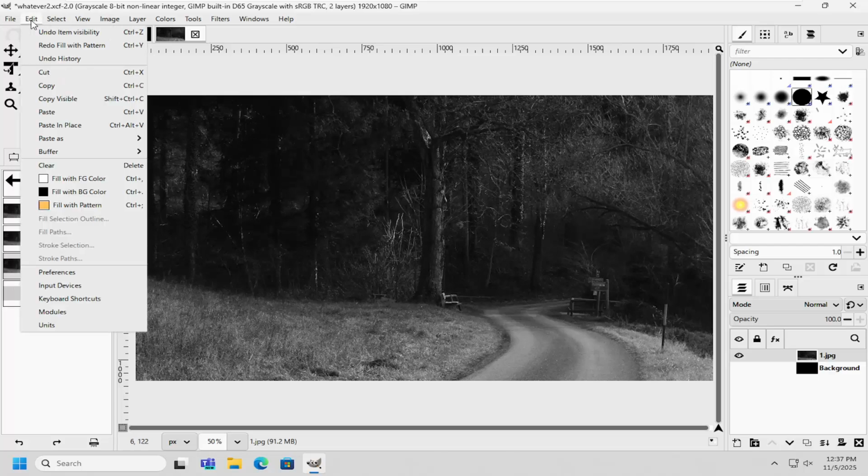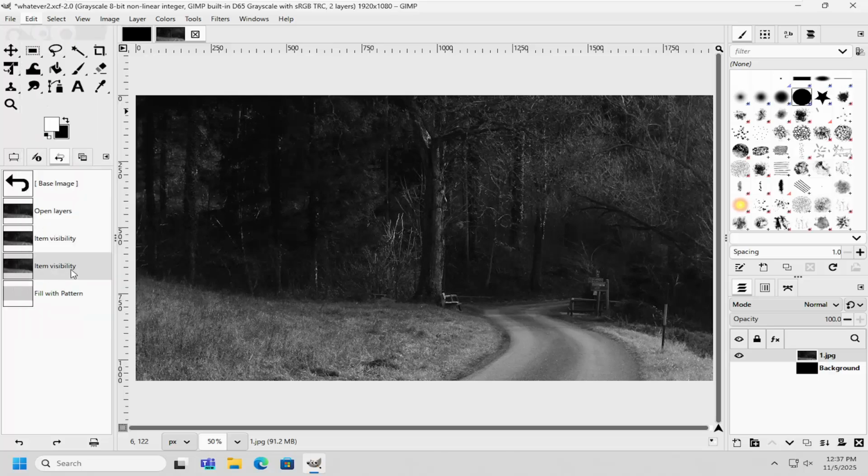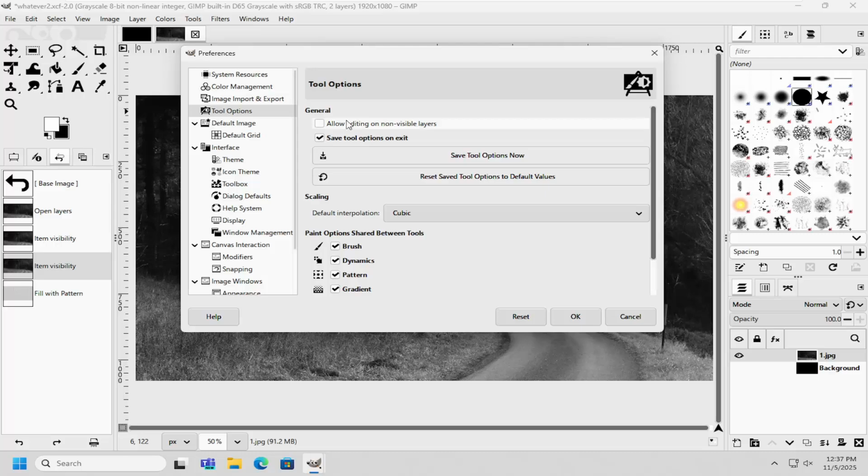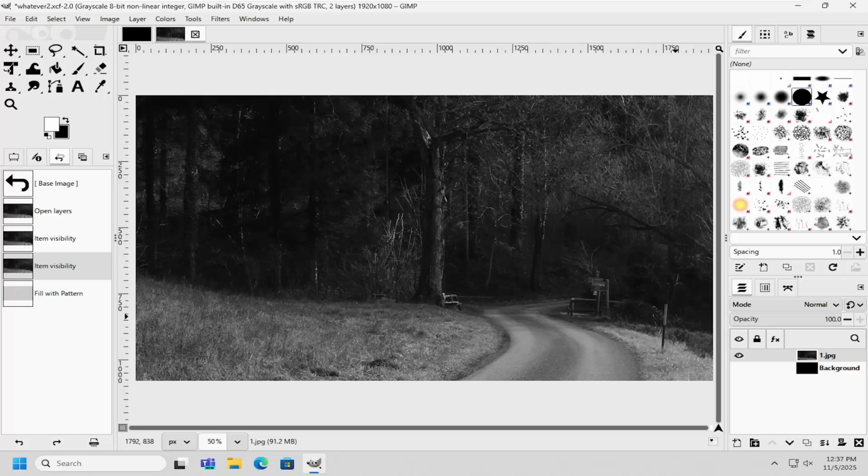So all you have to do is select the Edit tab at the top and then select Preferences. On the left side, you want to select Tool Options. And then on the right side underneath General, where it says Allow Editing on Non-Visible Layers, either check mark or uncheck that depending on your preference, and then select OK to save, and that's all you have to do.